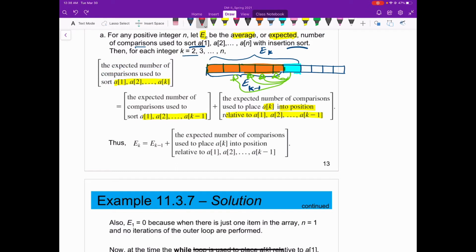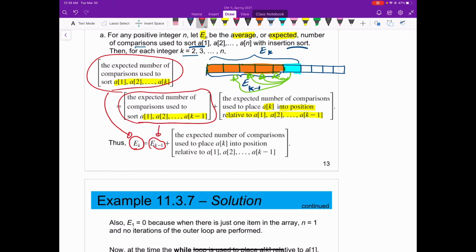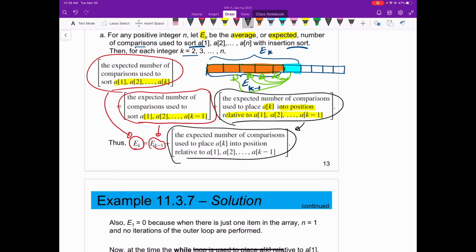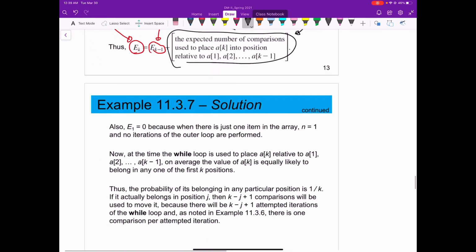Let me mark ek. This is ek. Okay, this is ek plus 1. This is ek plus 1. Sorry, ek minus 1. Okay, and this is this. This is simply that. All right, so here we set up an equation.